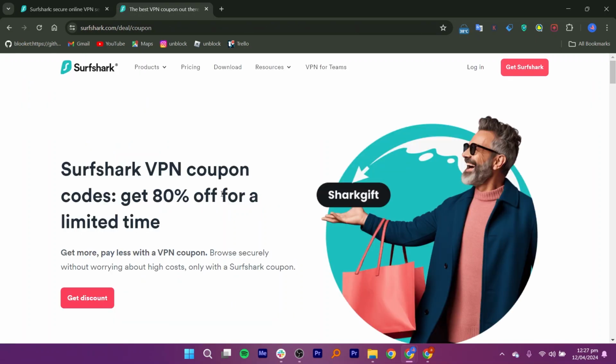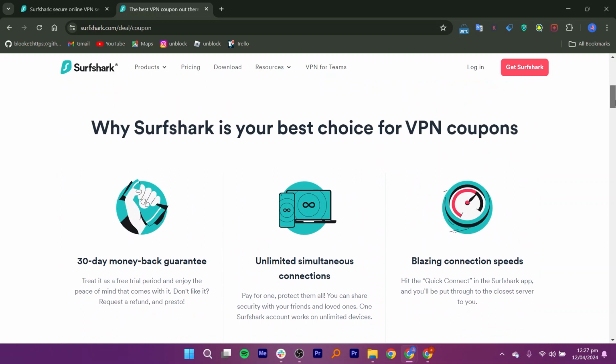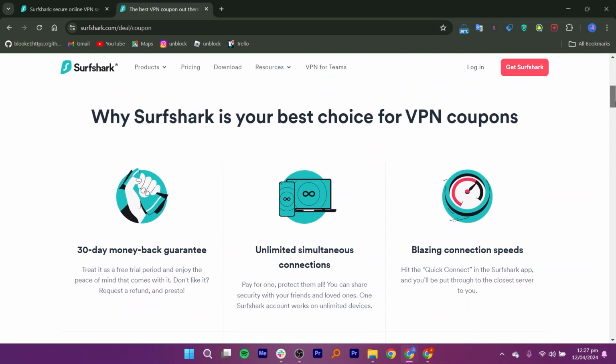Here, it will show you that you can get 80% off for a limited time. Scroll down and you will see why Surfshark is the best choice for VPN coupons. It is because it offers a 30-day money-back guarantee. You can get unlimited simultaneous connections and blazing connection speeds.